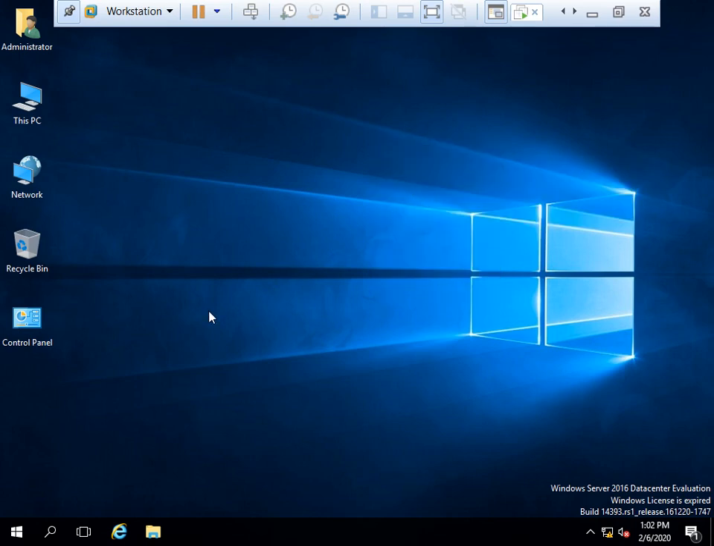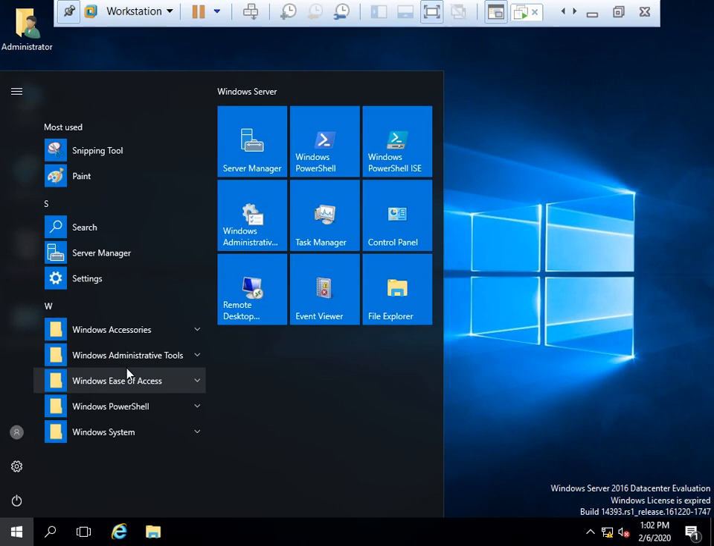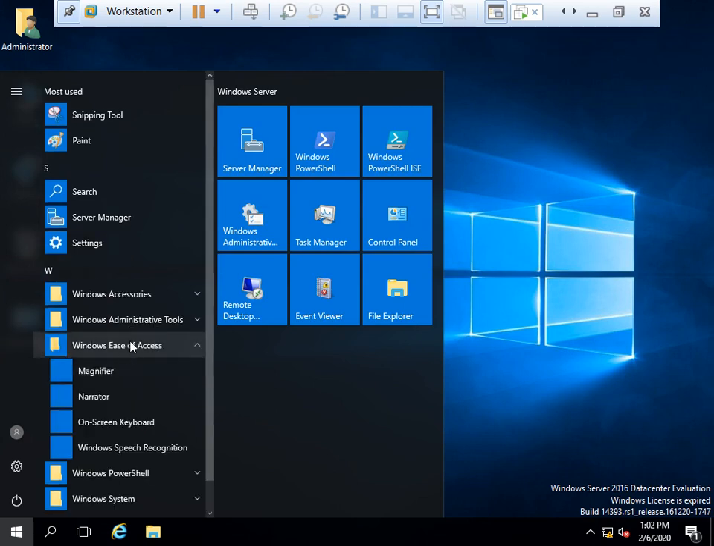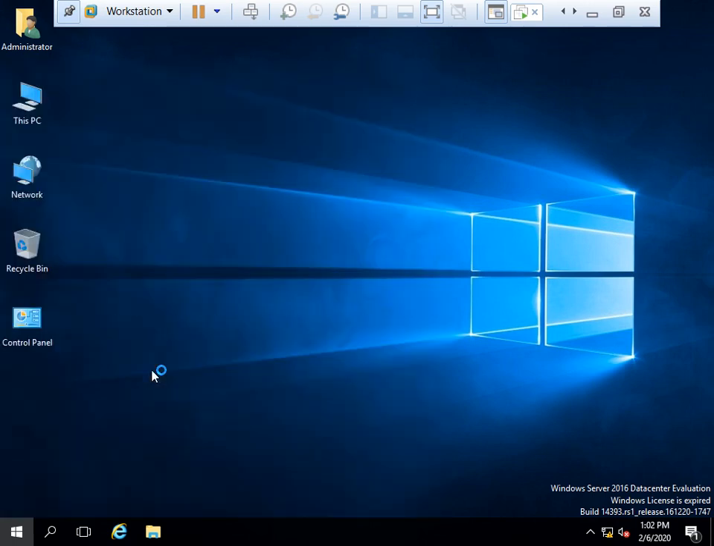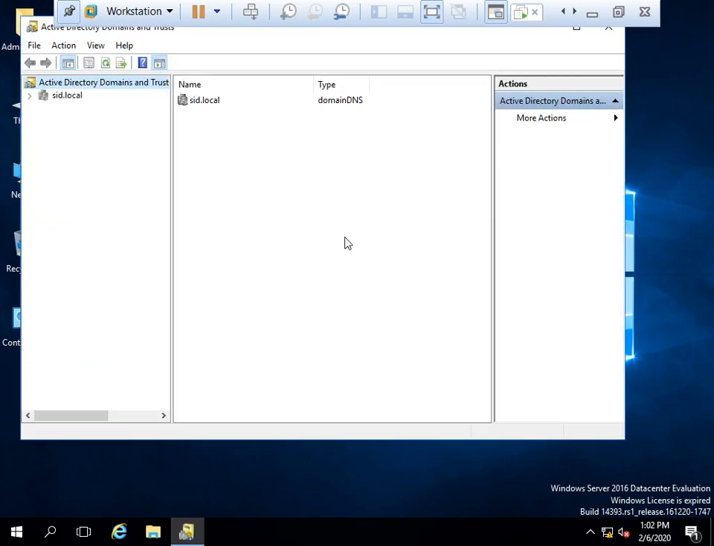Let's see, if I go to start, and then we can go for admin tools. You can go for domain and trust. Okay. Click on that. Now we can see that under sid.local we have two, CDC and child one. Previously I had made child one. Okay, now we have CDC.sid.local.